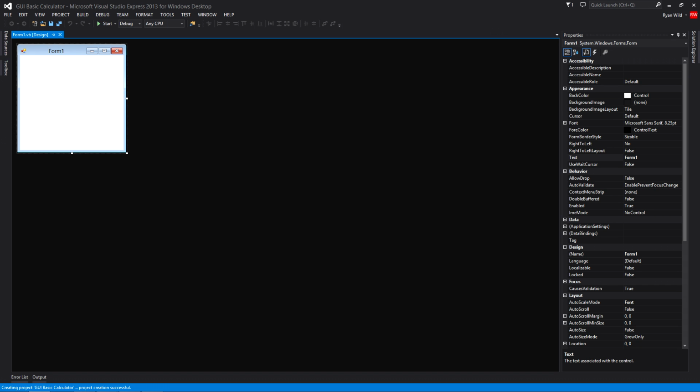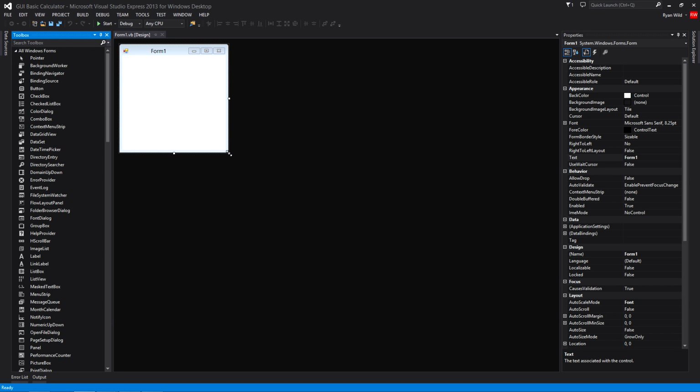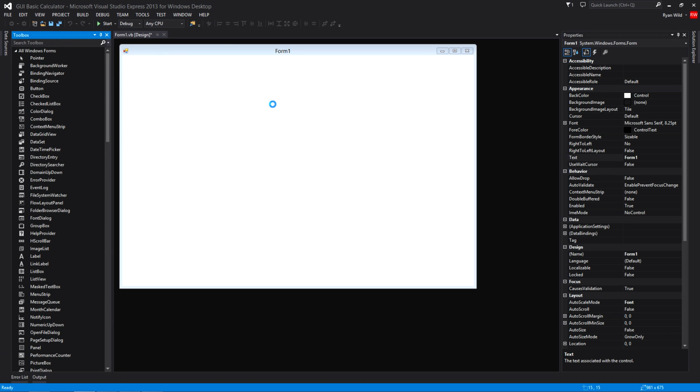It's all I've got. So we're just going to pin our toolbox back out, and I'll make it a bit bigger because I like that. And the first thing we're going to do is call that the basic calculator. I apologise for my appalling spelling. Calculator. It looks about right, so we're going to go with that.